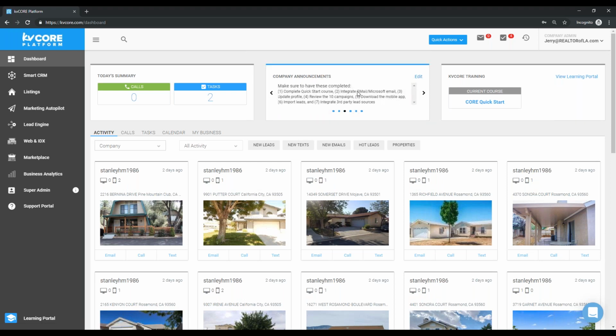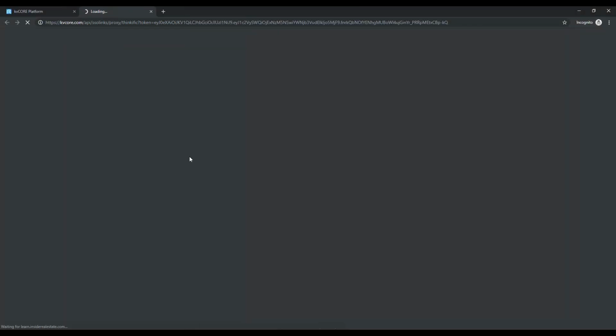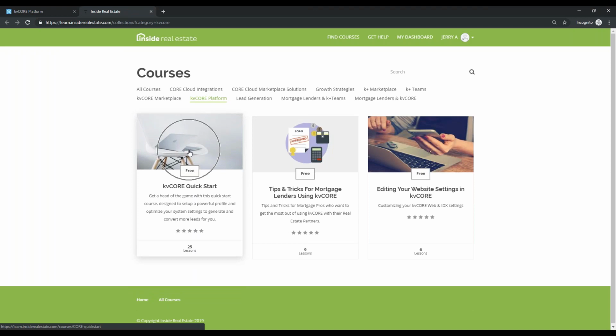The next slide here is just letting you know that you need to complete these items before our marketing training, which is next week. So make sure that you complete these. I will be going over these items throughout today's call and telling you which ones you have to complete, which is the first one under your learning portal. Complete that Core Quick Start. That's item number 1.